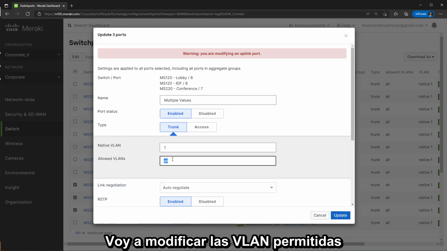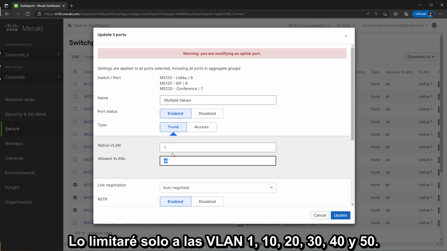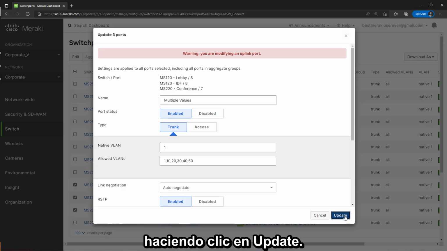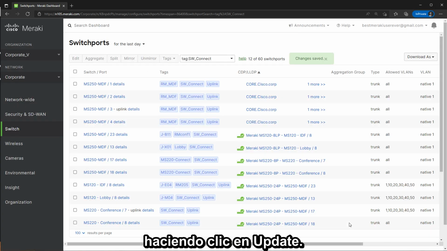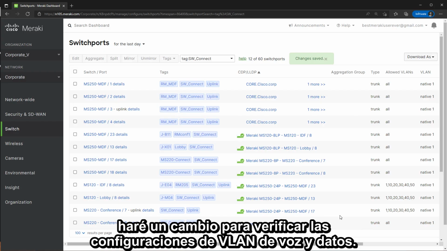Now, I'm going to modify the VLANs allowed and limit the specific VLANs that will be able to traverse this trunk link. I will limit it to only VLANs 1, 10, 20, 30, 40, and 50. I will complete our trunk configuration settings for these multiple ports by clicking Update. With the 3 uplink ports configured appropriately for trunking, I will make a shift to verify the voice and data VLAN configurations.